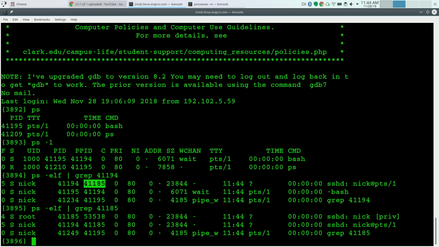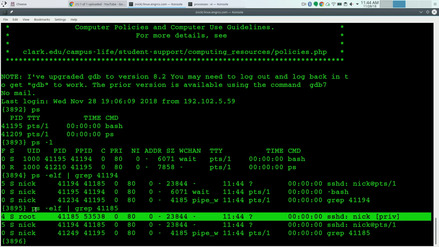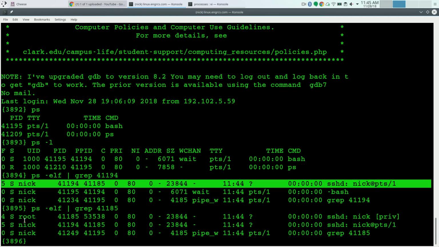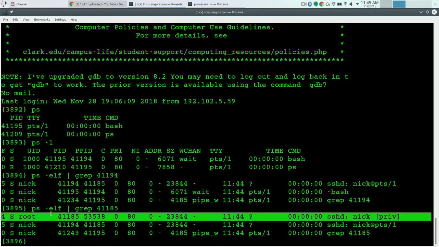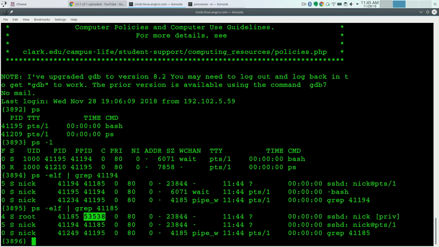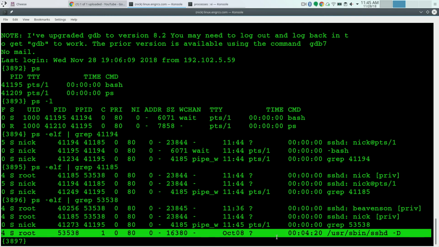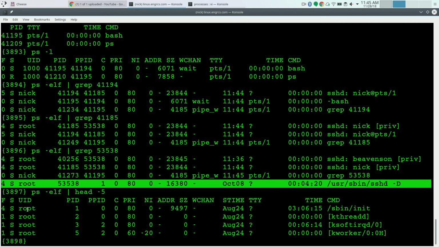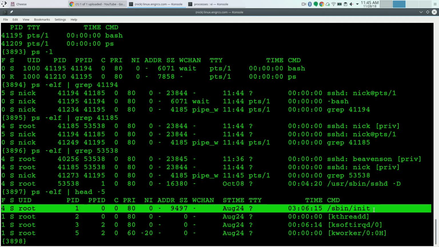And if we look for process 41185, that's also an sshd, but that process is owned by root. Right? This sshd was owned by Nick, that's me, but its parent was an sshd owned by root, whose parent was 53538. And if we look at process 53538, that's a process owned by root called sshd, and its parent is 1. And if you look at process ID 1, that's a process called init.